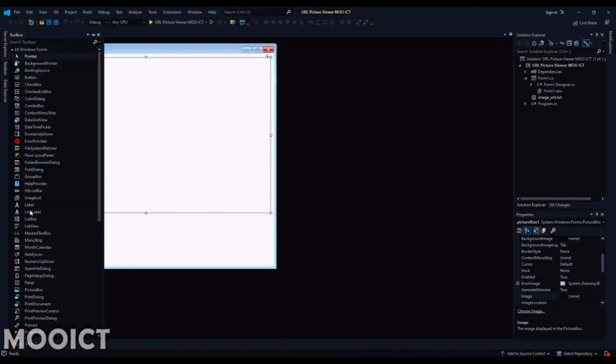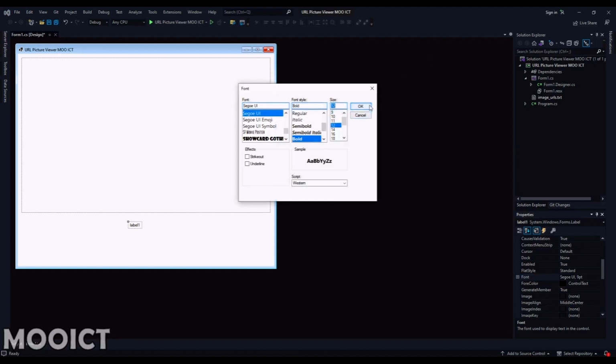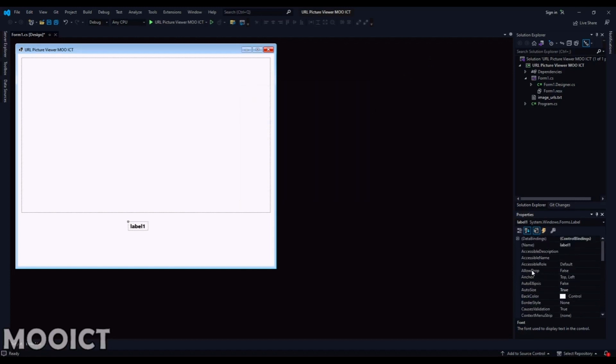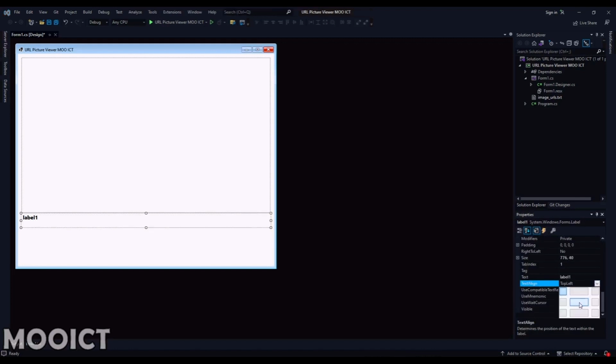Then we're going to need a label. Let's change the label font first to bold 12. Now I'm going to change the auto size to false. That way we can center the font nicely in the middle. Make it adjacent to the picture box. Make it a bit taller, and then go to text align, and pick the center option here. It nicely centers it there. And for the text, I'm just going to change the text to image 0 of 0.